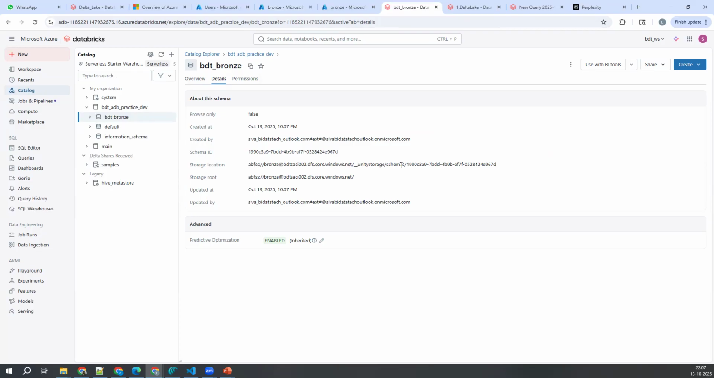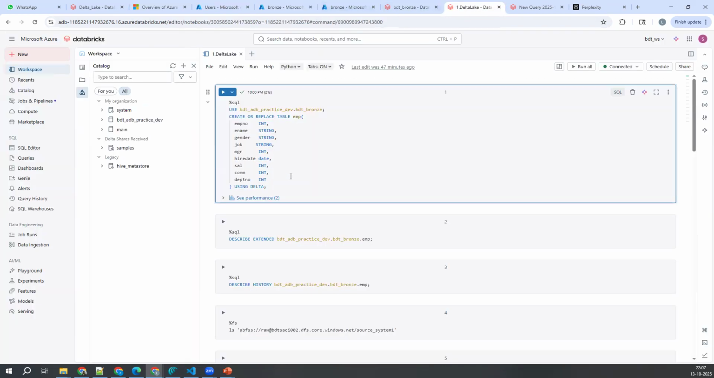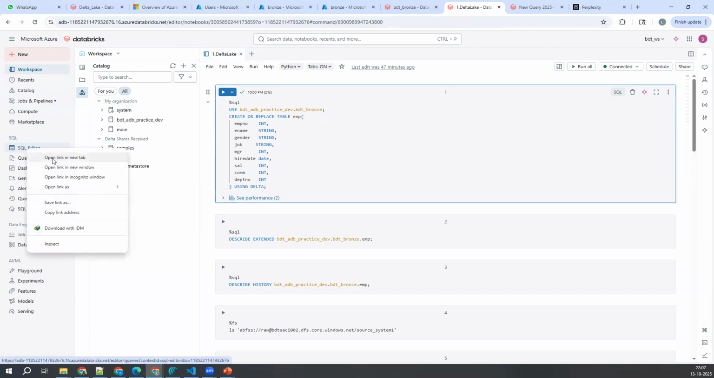These folders are not yet created. Once you start creating the table, it will start creating them. Now what I will do is create a dummy table, the employee table. Same as in Snowflake, you can execute your commands either in the notebook or in the SQL editor. You can execute your commands here also.